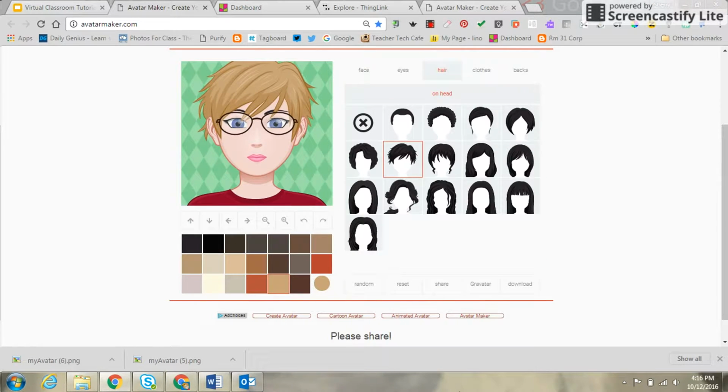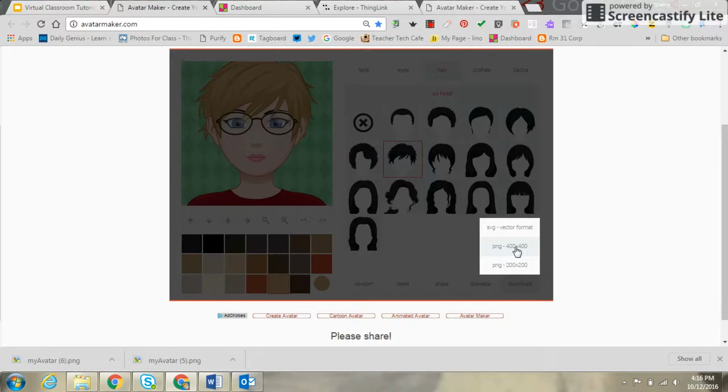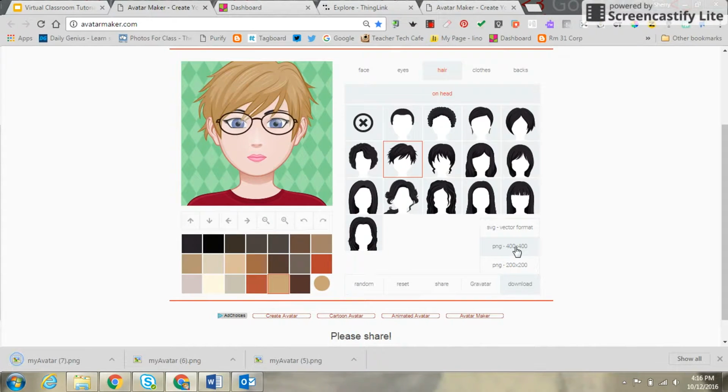Once the student is happy with their avatar or the timer has gone off, the only other thing that we need to do is download that. And so we click the download here, and I'm going to choose the larger image size, and it downloads directly to the computer. If you're using an iPad, it will save in the camera roll.